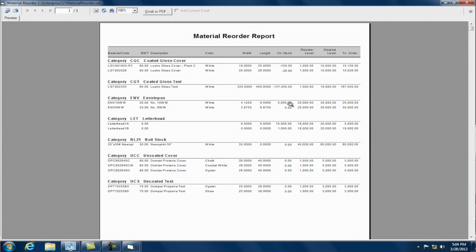So I'm going to print that. Again, I can do it for all categories or a particular category. It will show me by category the material code. It will show me some information about the particular material, what I have on hand, what my reorder level is, and this is a value you set in the inventory item itself. If you don't set a reorder level, it will never show up in this report. So you would only set levels on items that you want to show up in this report. Then it will show you what your desired level is. So this is what you want the inventory to be at once you've placed an order. And then this is going to tell you what you have to order to get it to your desired level.